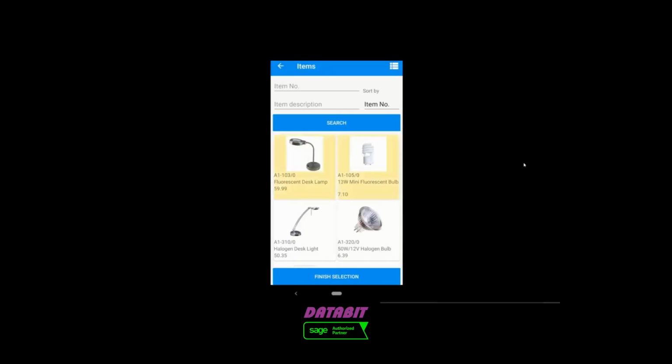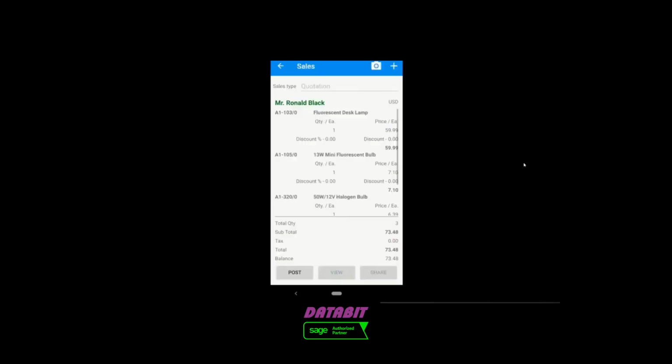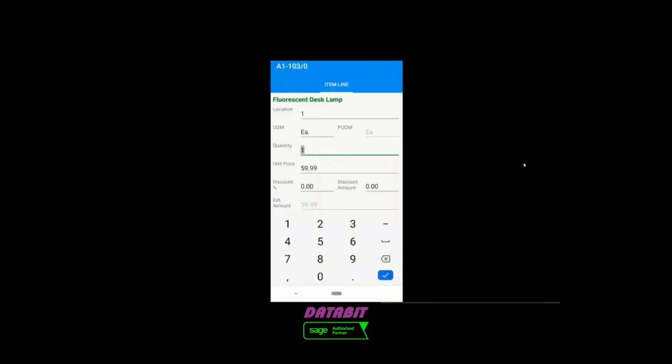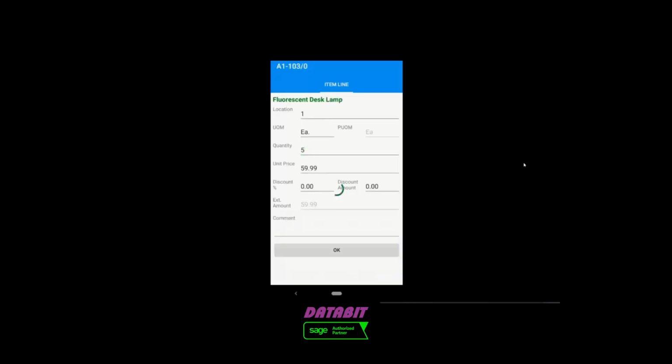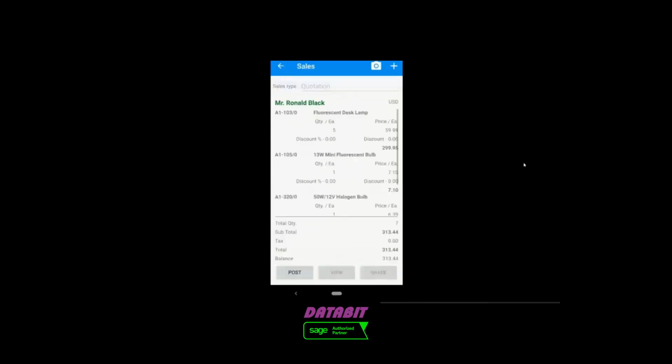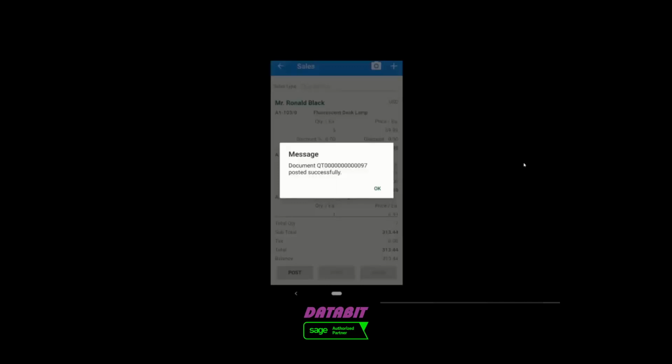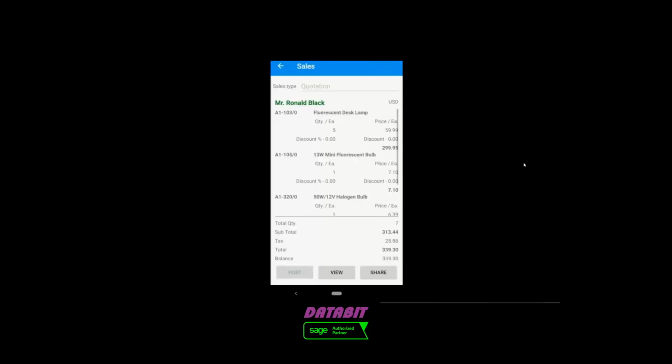So this time around, let's say this customer wants a quotation of these few items. Of course, I can go in and change the quantity. For example, this customer wants 5 of these desk lamps. And then once I'm done with adding all the items into the quotation, I can simply click post. And then what happens is the app contacts the Sage 300 system in my office, and the quotation is generated inside order entry right away. So quotation 97 is now posted into Sage 300.